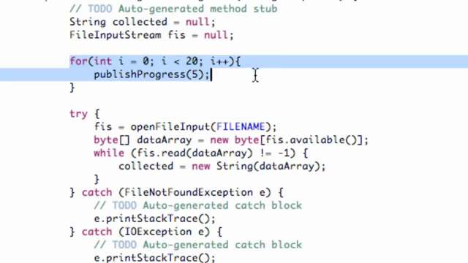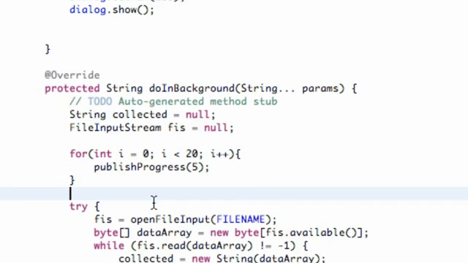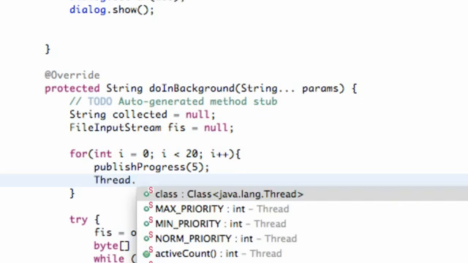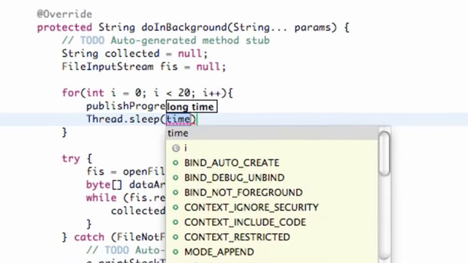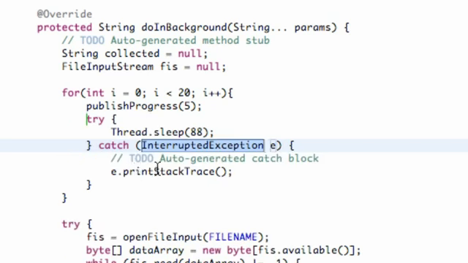And then after all that's done, we need to still close our dialog box. It's going to be going through this loop, actually that's going to go really quick, so let's add a sleep within here. So again, this is review, thread.sleep, and we're going to sleep for, let's do 88 milliseconds for some reason. I don't know. We're just going to do that, and then we have to surround this with a try and catch. So now it's going to sleep for 88 milliseconds each time before it increments by 1, and then each time again it's going to pass 5 in.